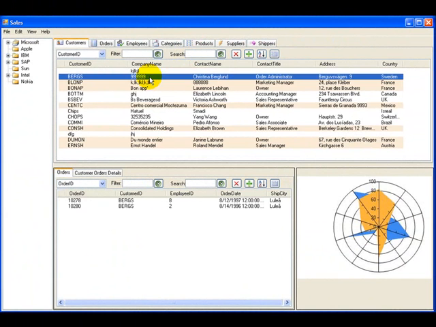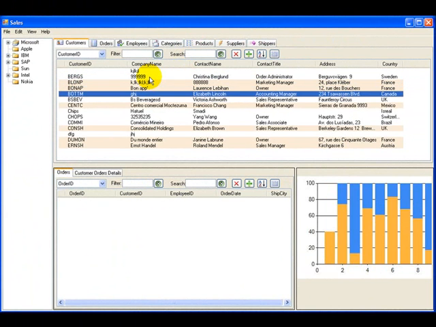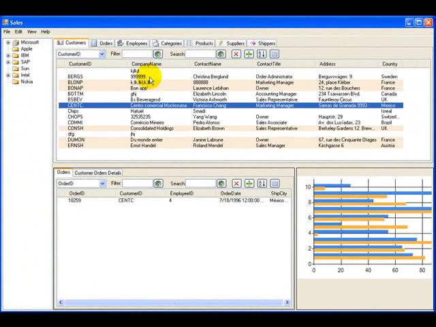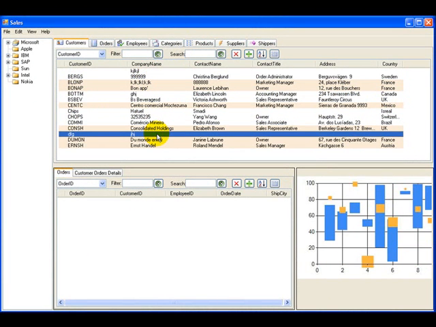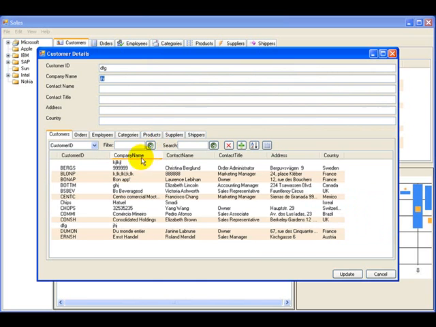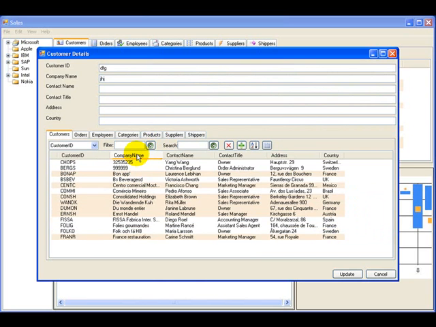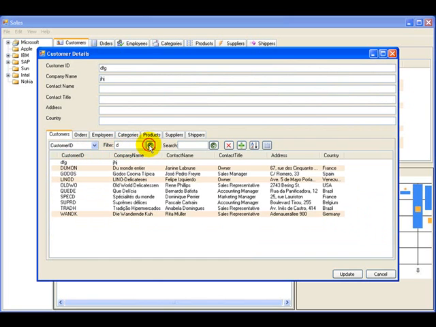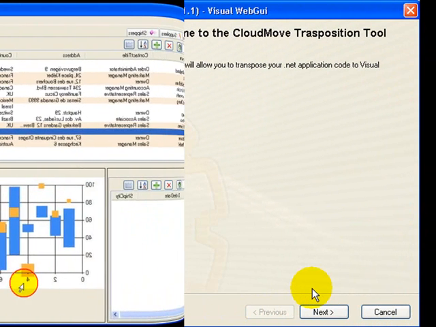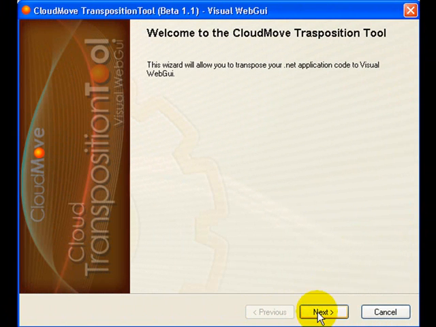This is a regular client-server application with common views and controls, bound to data on the server, very common around the world. Let us review the transposition process. I am running the Visual Web GUI transposition tool.